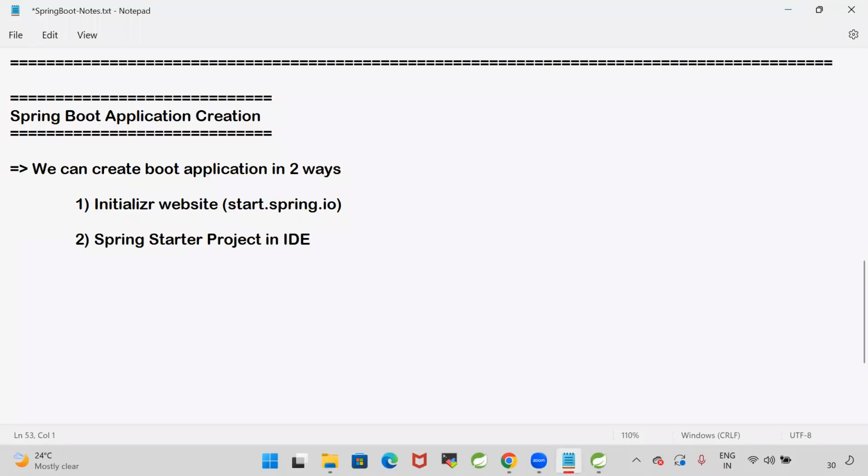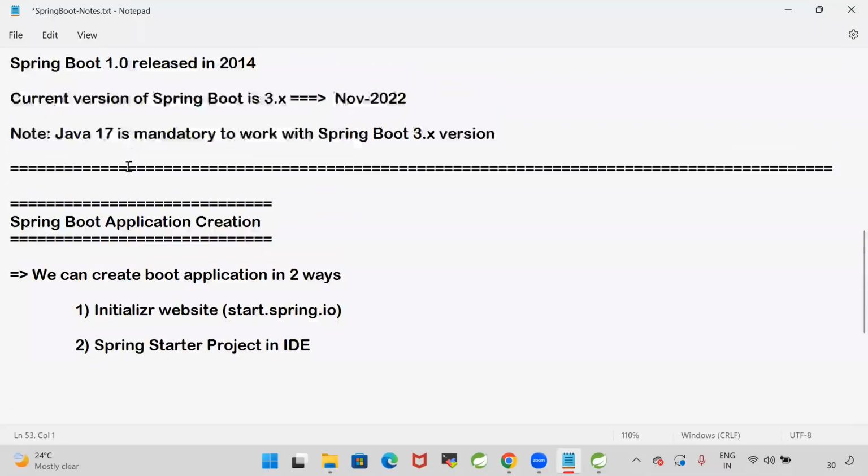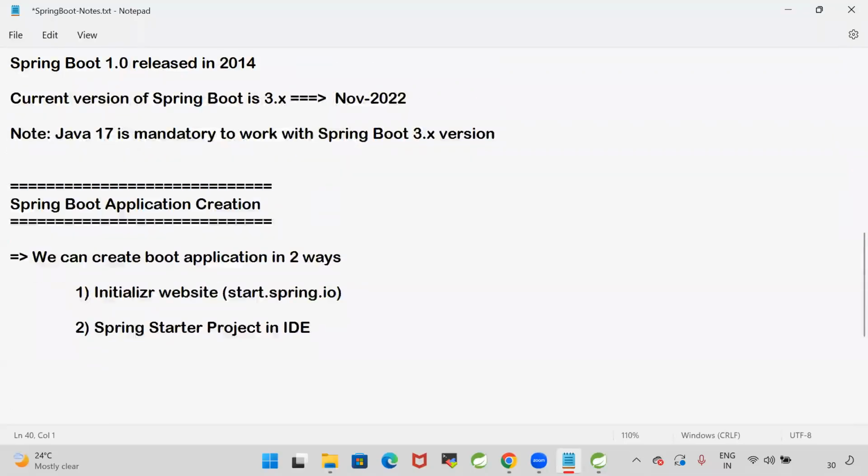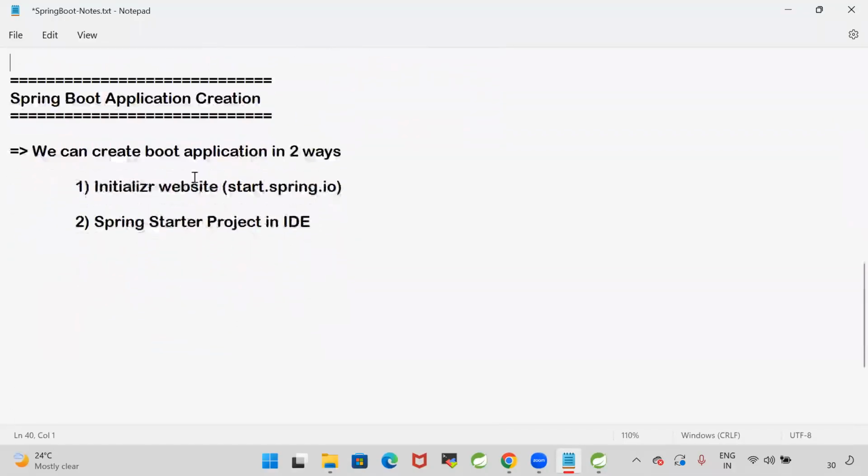If you want to develop the Boot application, then we have two options. One is by using the official website, that is start.spring.io, which is also called the Initializr website. From this website, we can create the project and download that project as a zip file. Then we need to import that project into the IDE.